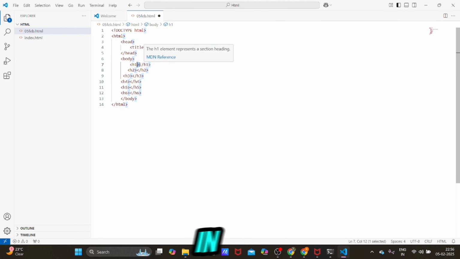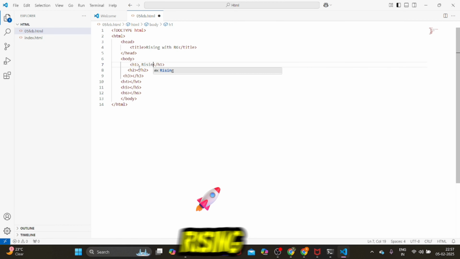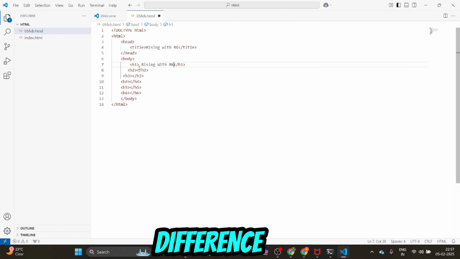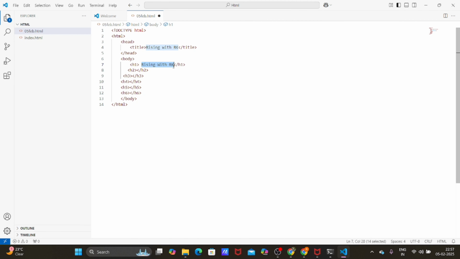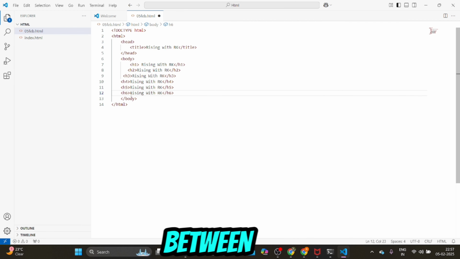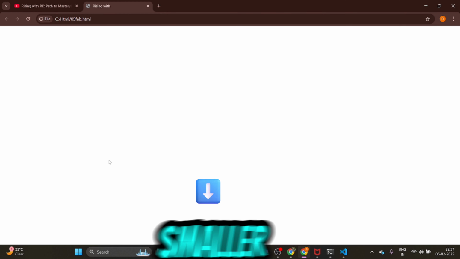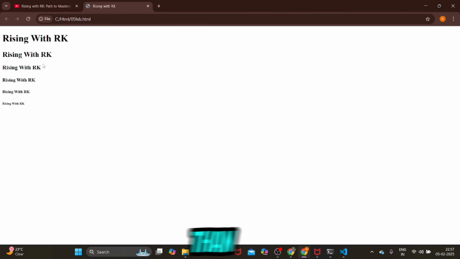You can see here in an H1 we are adding Rising with RK, so you can clearly see the difference between the tags. After adding them, you are able to see the difference between each header tag. H1 is the largest tag, H2 is smaller than H1, and H3 is smaller than H2.